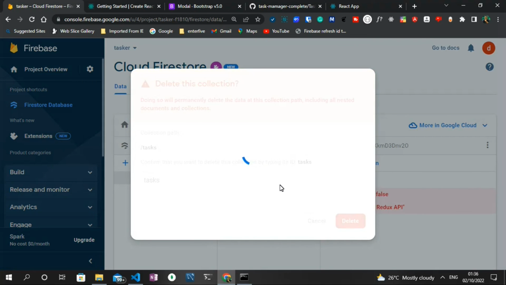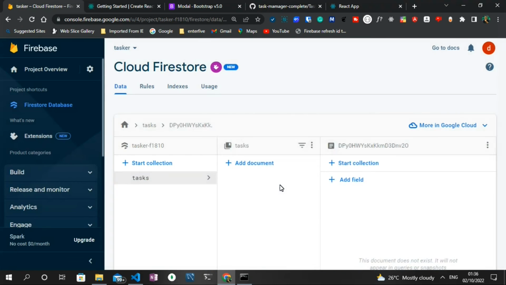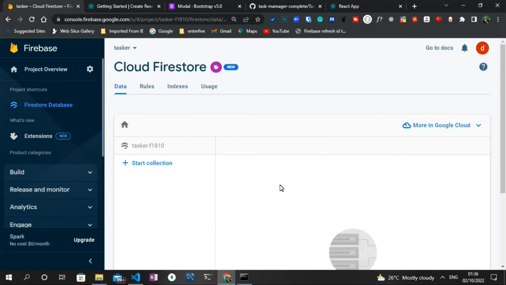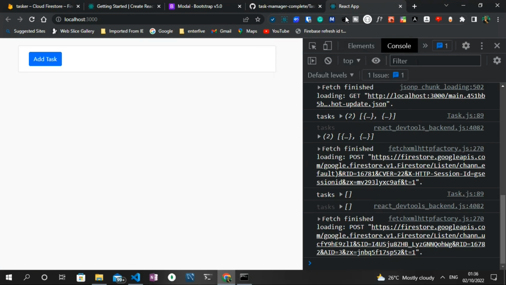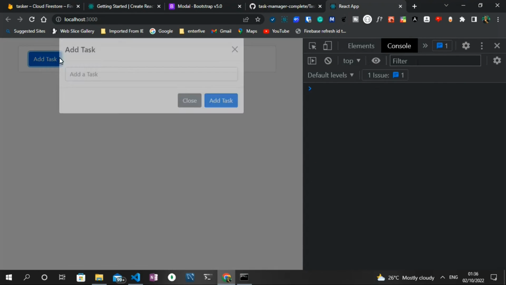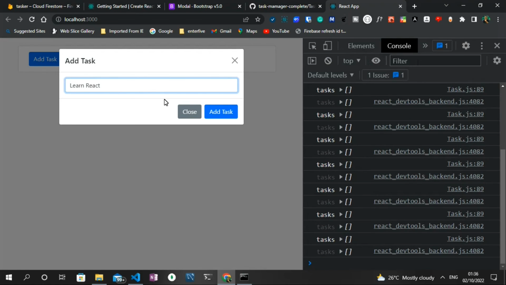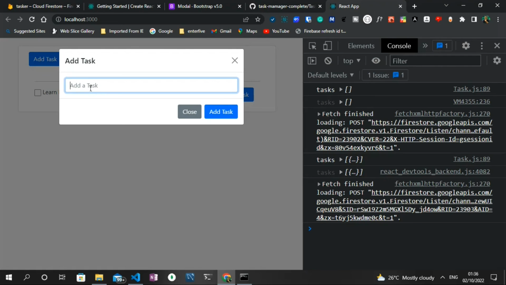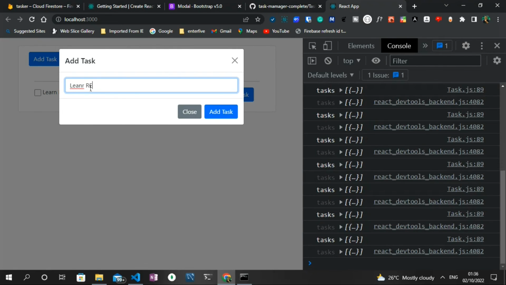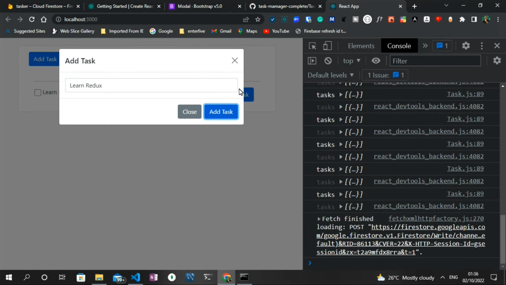So this allows us to see our implementation from scratch, because the one we just deleted doesn't have any timestamp, but any data we create now is going to have a timestamp. So let's create a task. The first one I'm going to say is learn React, and then I'll click on the add task button. Then we can also learn Redux as well. Learn Redux. Click on the add task button to add our second task.